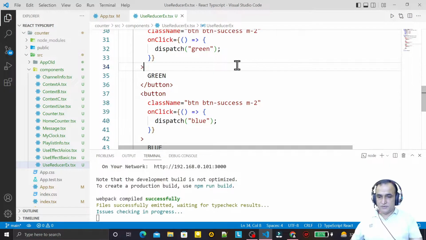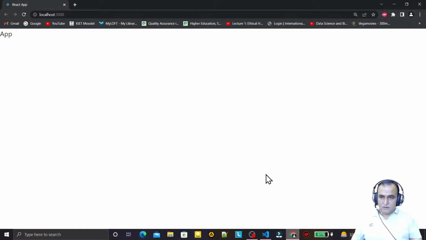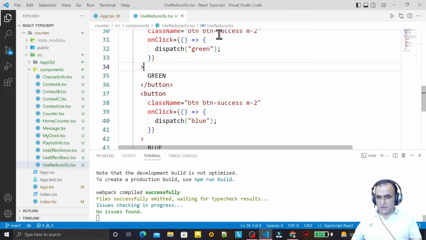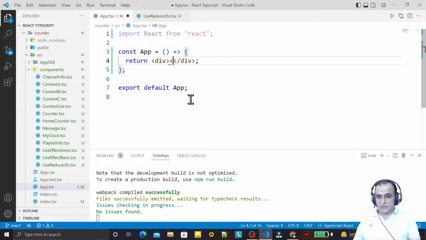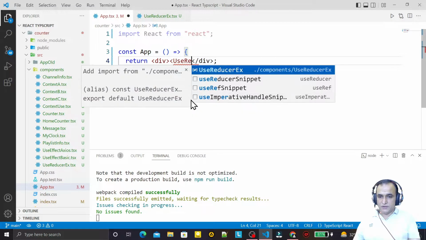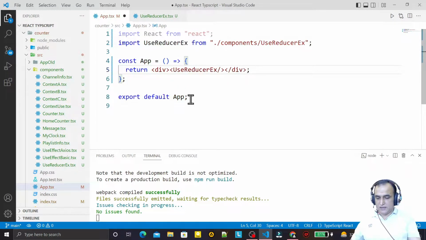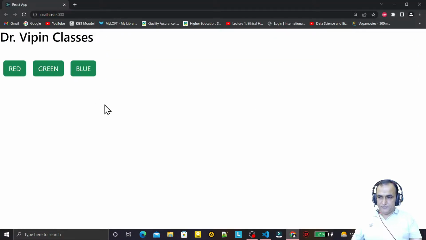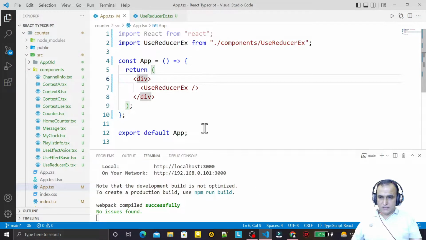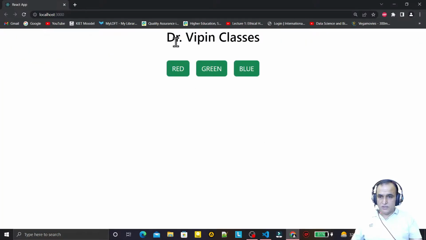We save this, and you see that we have to add this also here. So I say useReducer, and here I save this, and you will see that we will have this output, and we put it into the center. So I say className here, we say text-center. Save this, and now you see we have it at the center.